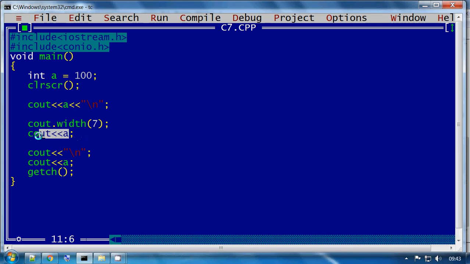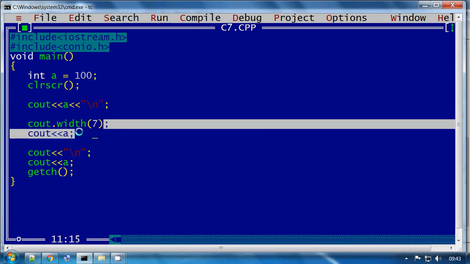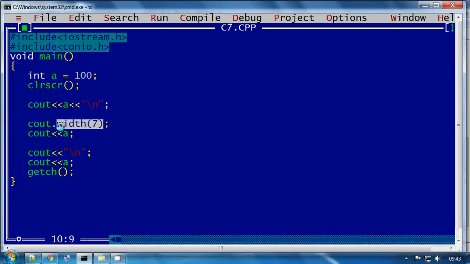Means here we display the a, so the effect of this width function is removed, and we will not get the effect over here. If you once again require the effect, then we have to call this width method over here also. Okay guys, so this is the width method.